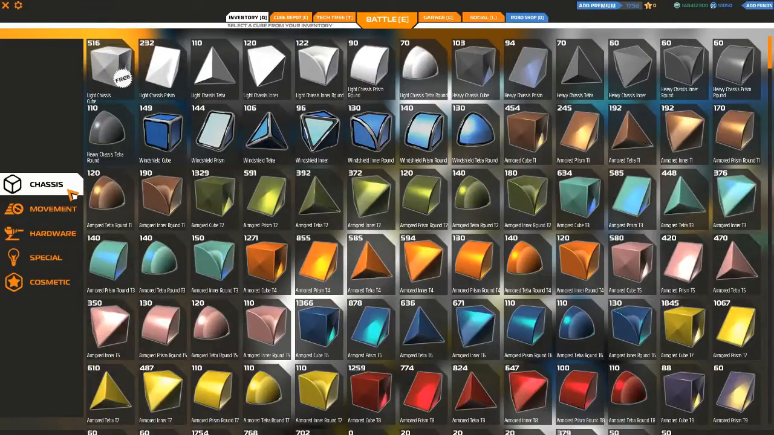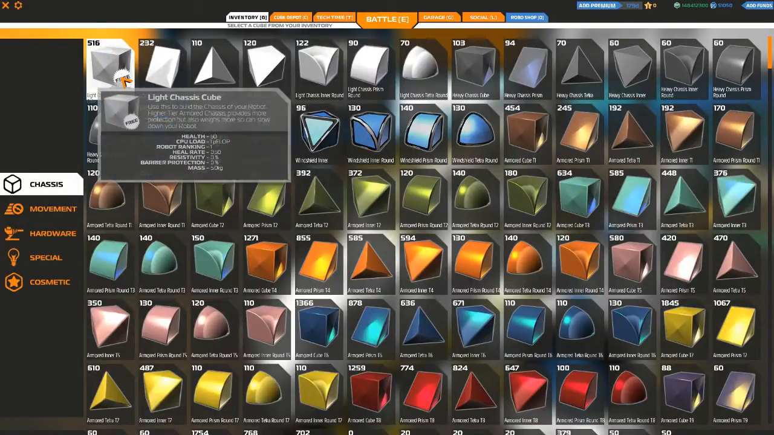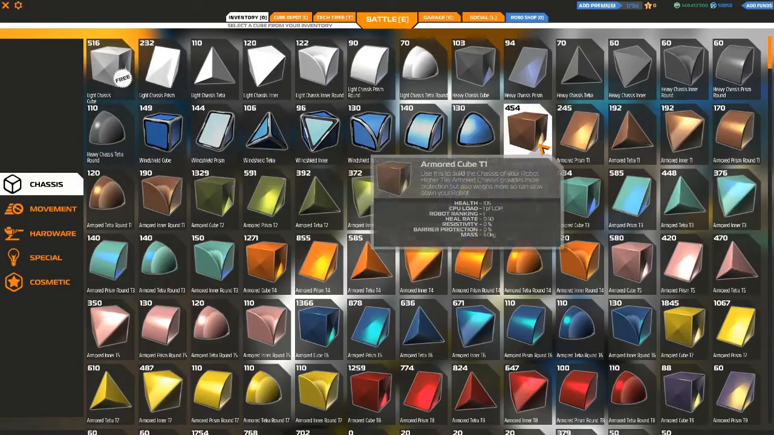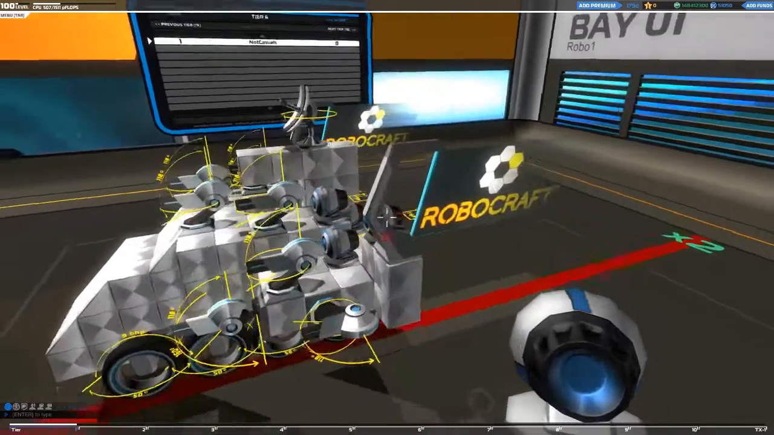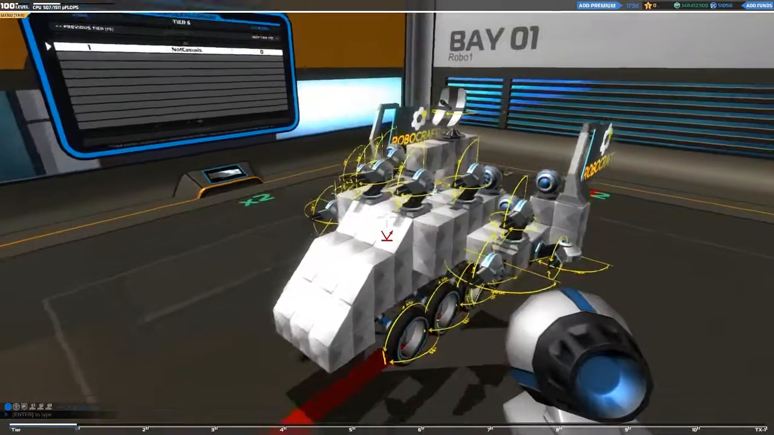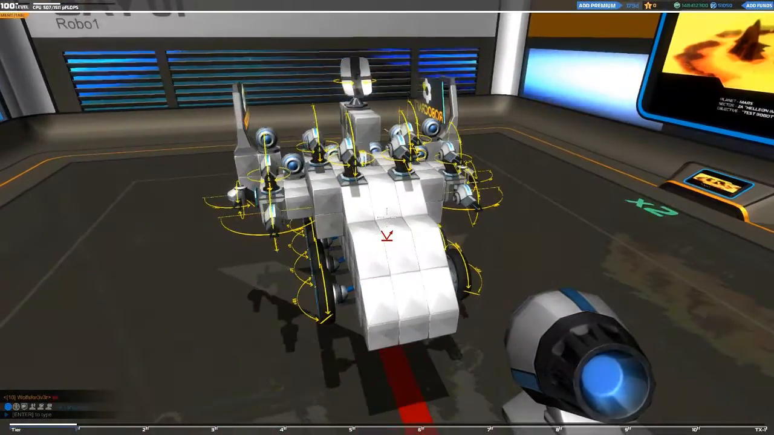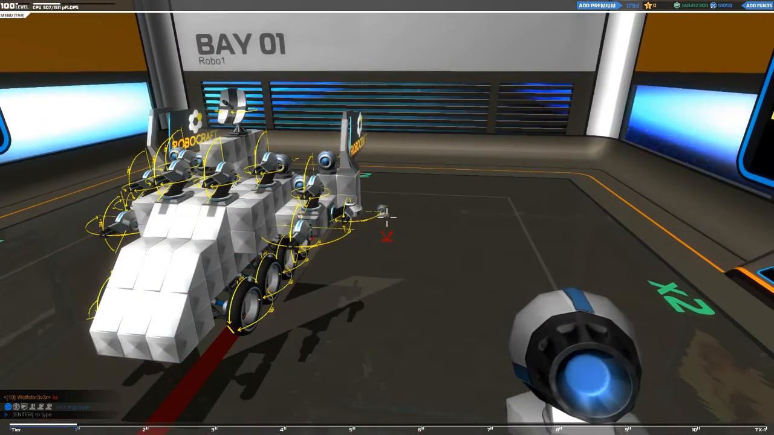So yeah, I actually used the light chassis cube. It's very basic. I should have used these since they have the double HPs, but at the same time, I want to use fair, and tier 1 is very basic. You're going to rank up from tier 1 to tier 4 or 5 very quickly.